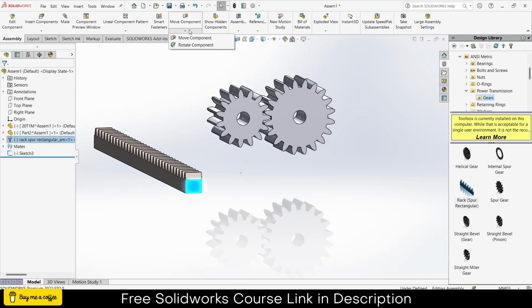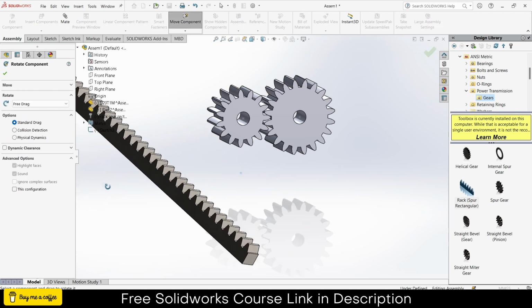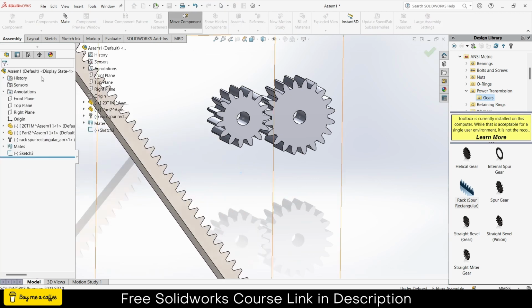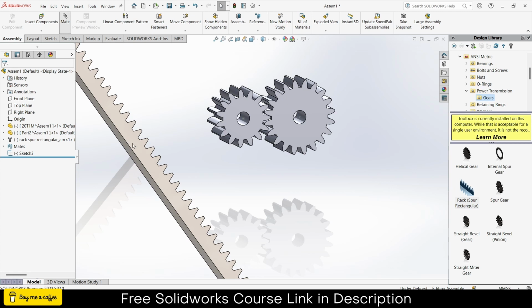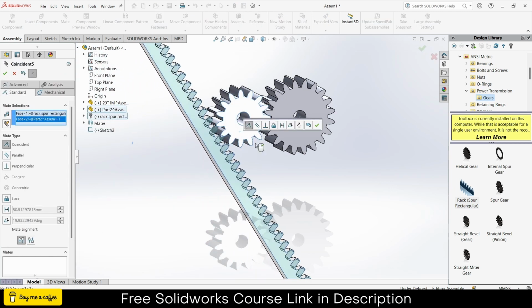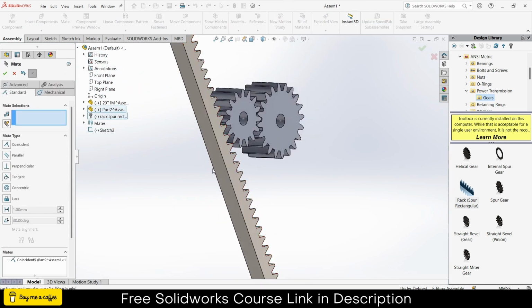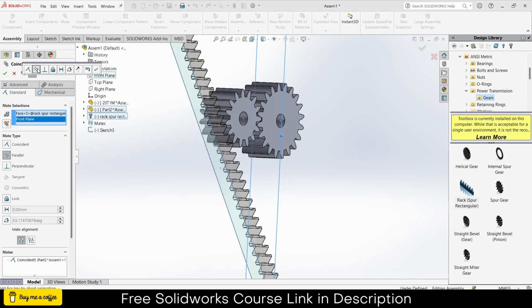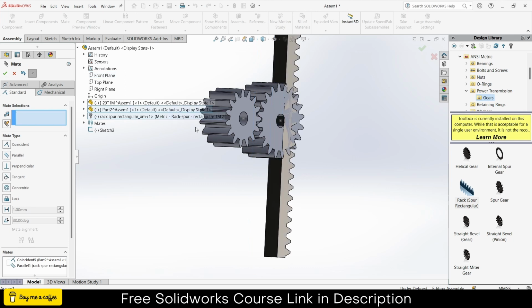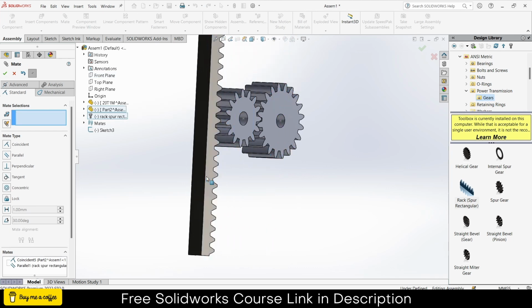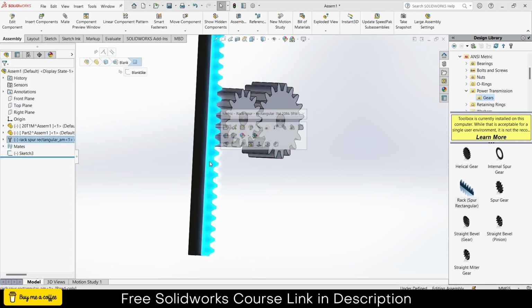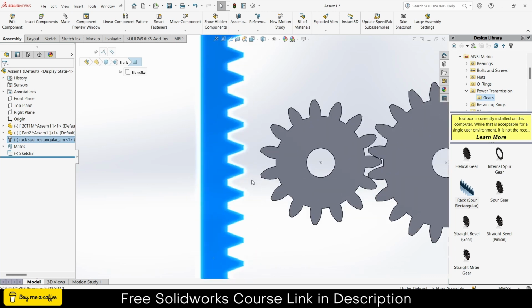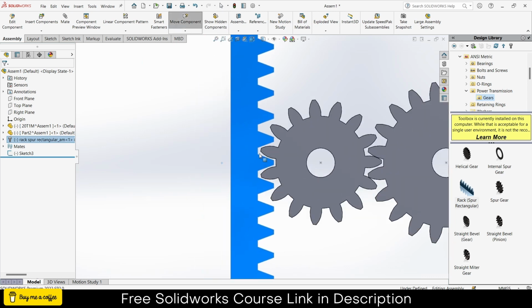So click on here, rotate component, because I want to rotate it. Click OK. Select this face and this face. Click OK. Select this face and this face. Click on make parallel. I don't want coincident, just want parallel. Click OK. Move it this side. Close this. Select this face. Press Ctrl plus 8. Drag it up to here.